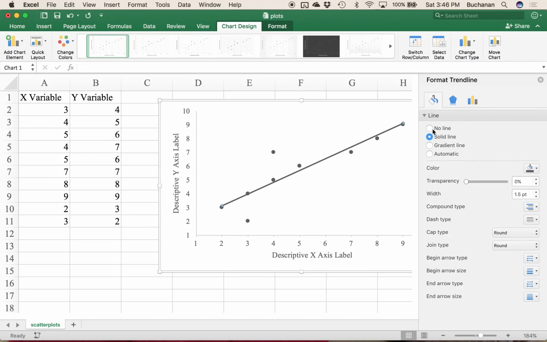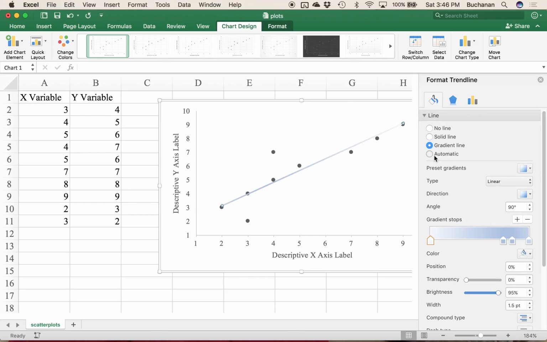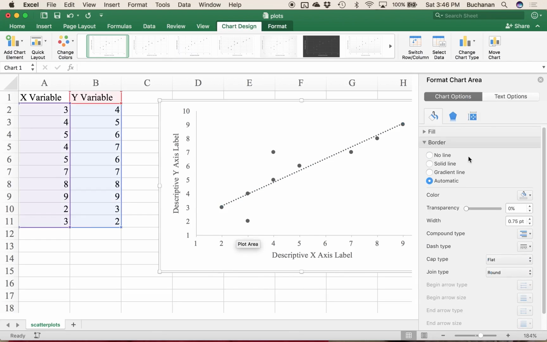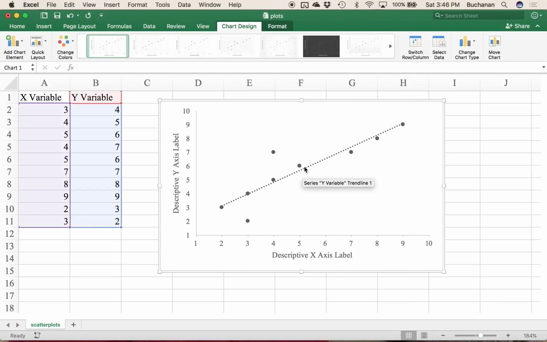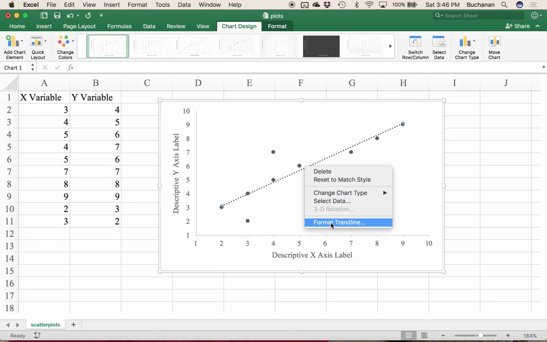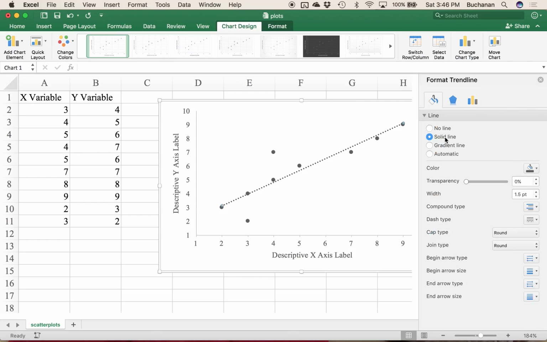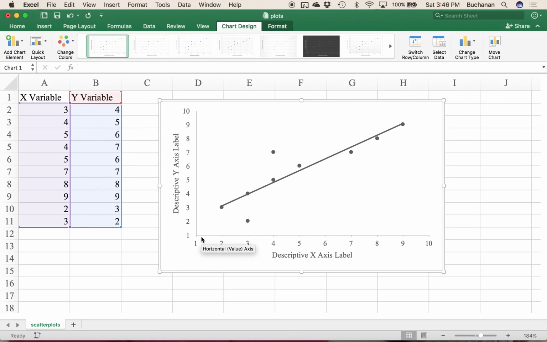Okay. So a couple different options. We could do gradient lines. Automatic apparently is a dotted line. I think a solid line is much more common. All right, and so that would be, oops, it stayed. Irritating. Format trend line. Click on the little paint thing here and do solid line. Okay. Under dash type, I have to pick solid line. There we go. So that is how I can add a regression line to my scatterplot. So that would be something I might do for regression analysis.